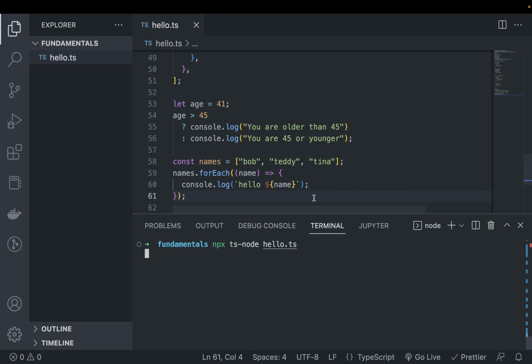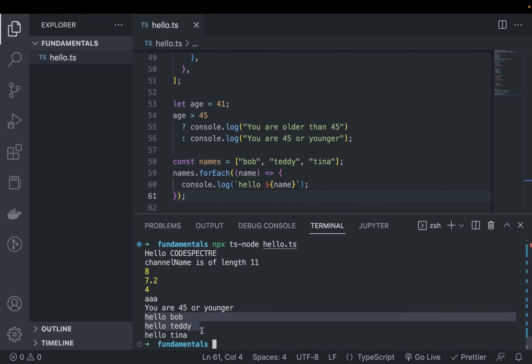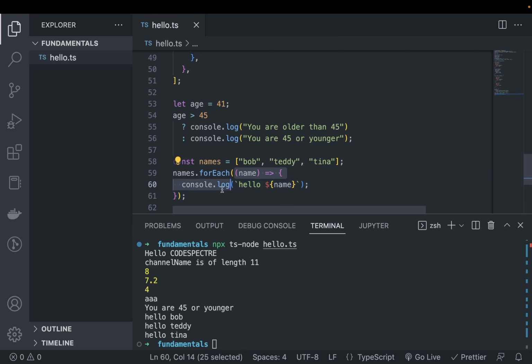So let's run it real quick and we'll see pretty much the same as our last one, just written a little bit differently. What this is doing is it's taking our names and then for each name, we're running this on it. So it's a little bit different than the standard for loop.